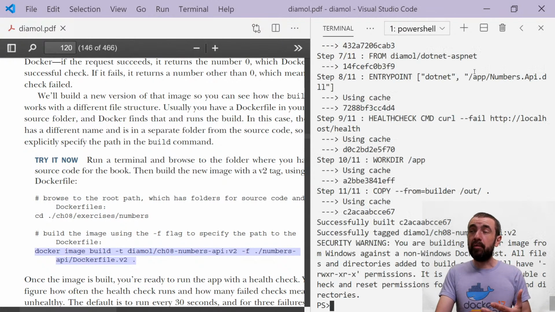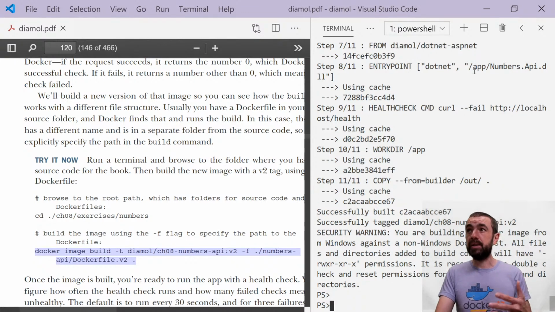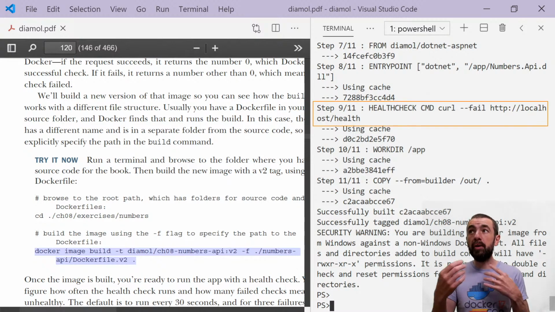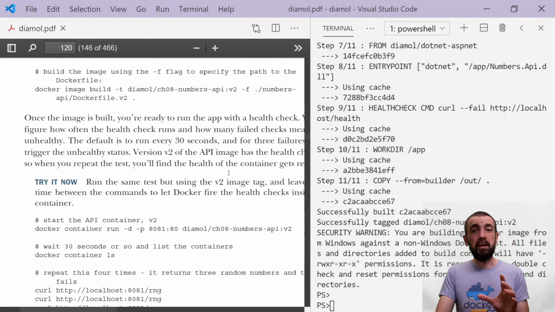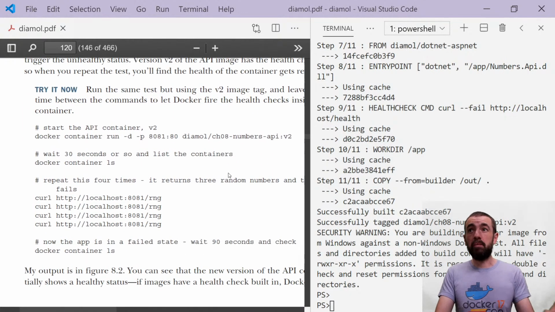So I've already run this before, so we should see that everything comes from the cache, so that's all good. And we can see in there that this Dockerfile does have the health check that we've just looked at in the book to make a curl call to localhost every few seconds. Okay, so cool. So now I've got a separate build of the same application, which is on my local machine.